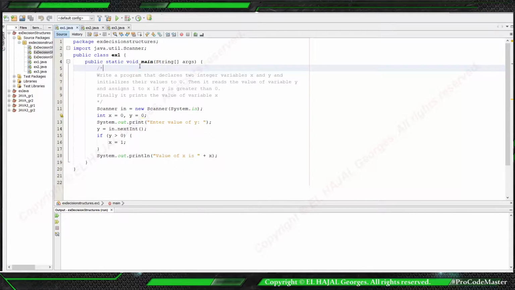Hello, in this video we're going to see three exercises about the if statement, how to use it in Java, and how it affects the execution of our program. The first exercise asks us to write a program that declares two integer variables, x and y, initializes them to 0, then reads the value of variable y and assigns 1 to x if y is greater than 0. Finally, it prints the value of variable x.